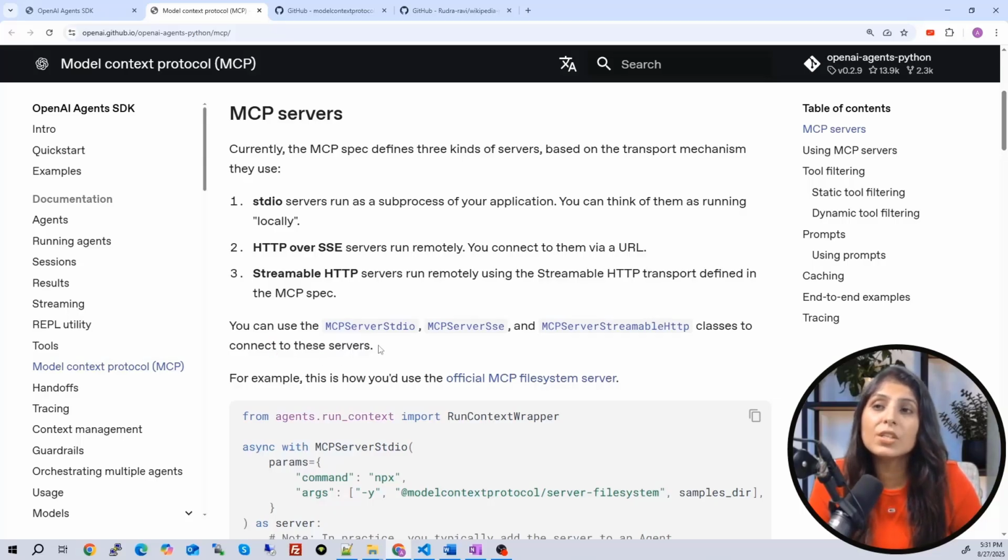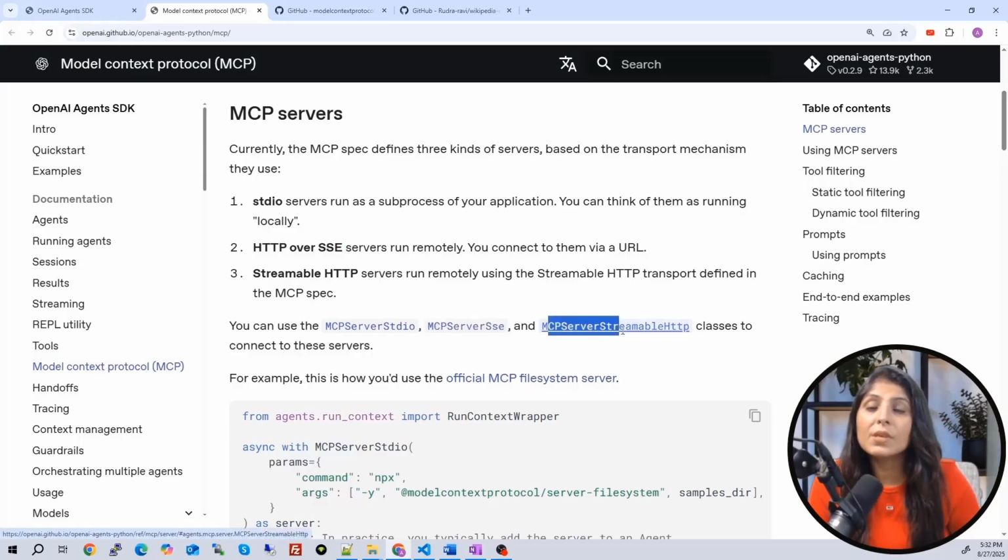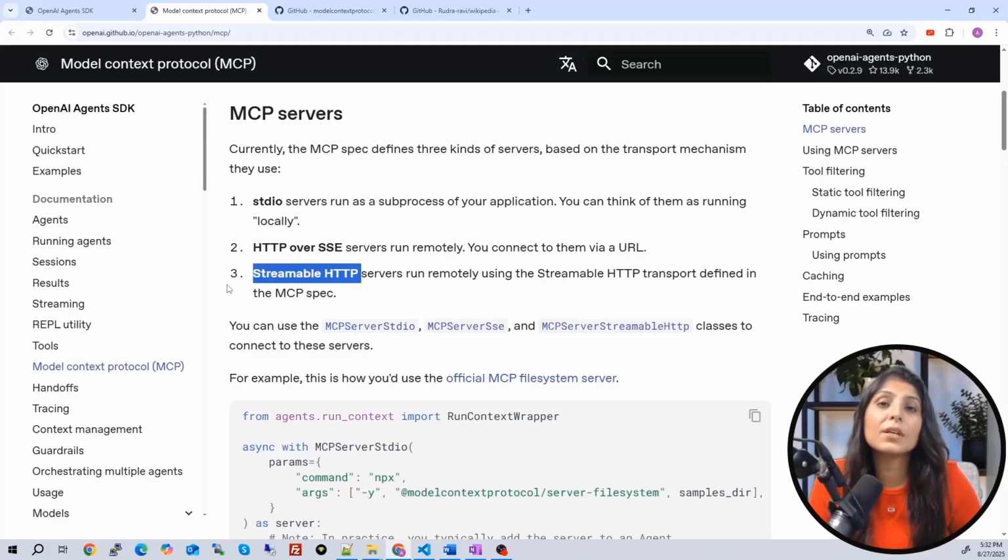Now, when to use which class? This MCP Server Stdio class we use when we want to use the transport method, this one. And this class you will use when you want to connect the MCP server using this way. And this MCP Server Streamable HTTP class you will use when you are using the streamable HTTP transport method to connect with the MCP server.